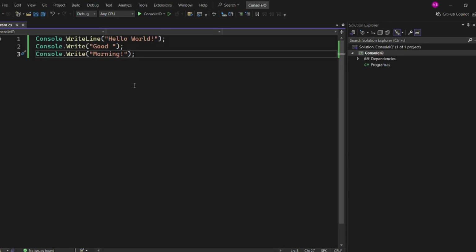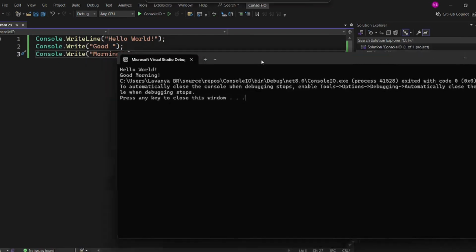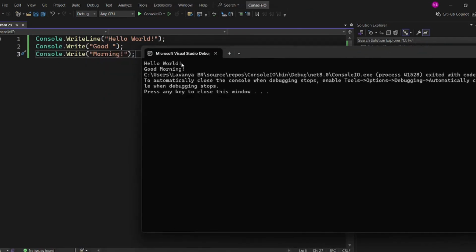Let's take an example. Here I am using Console.WriteLine, and here I am printing Hello World. In the next line, I am using Console.Write. Good. And in the next line, I am using Console.Write for morning. Okay, let me run this code. See, here you can see in the output, Hello World is printed and also Good morning is printed on the same line. Why? Because we are using Console.Write here.